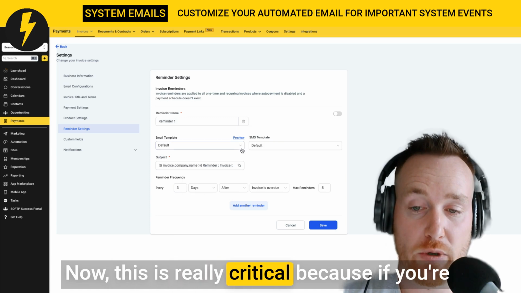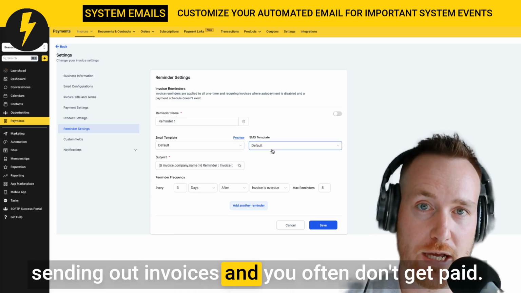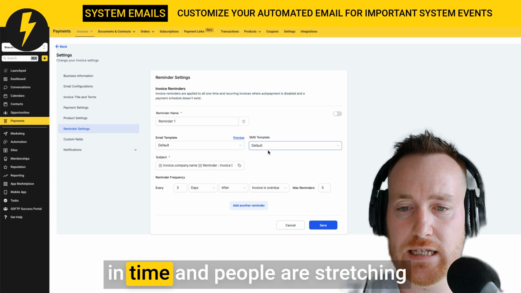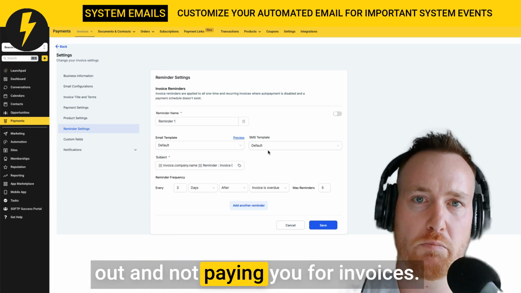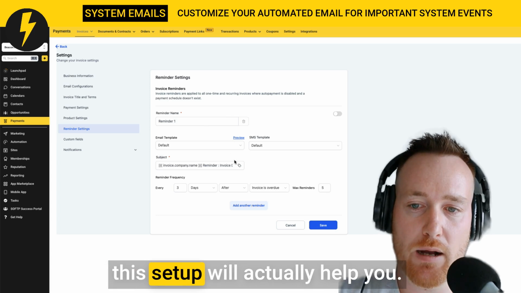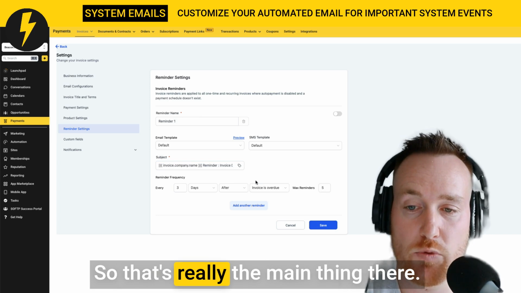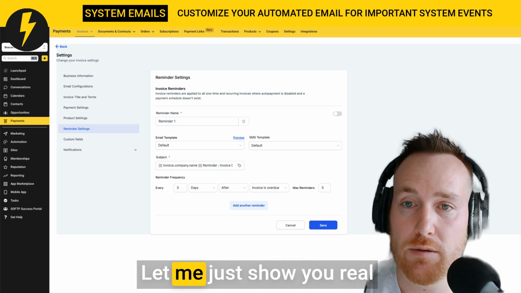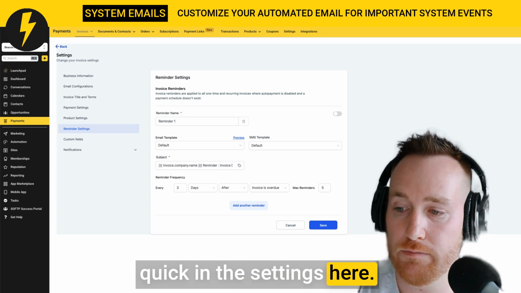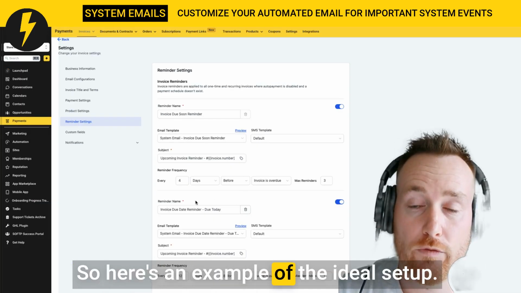Now, this is really critical because if you're sending out invoices and you often don't get paid in time and people are stretching it out and not paying you for invoices, this setup will actually help you get more of your invoices paid. So that's really the main thing there. Let me just show you real quick in the settings here. Okay. So here's an example of the ideal setup.